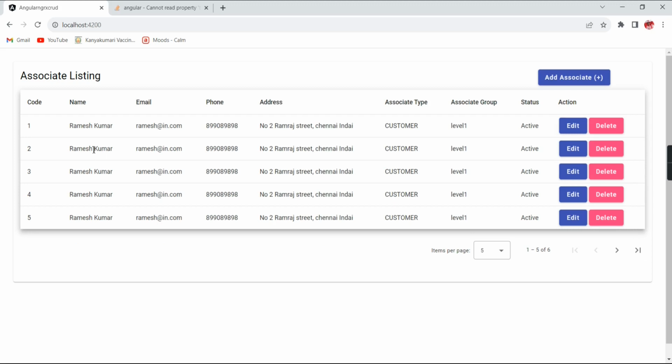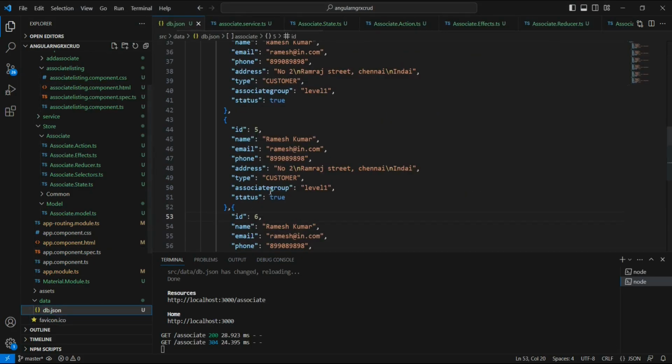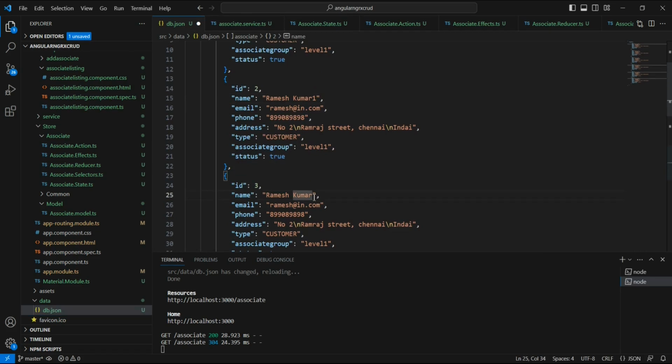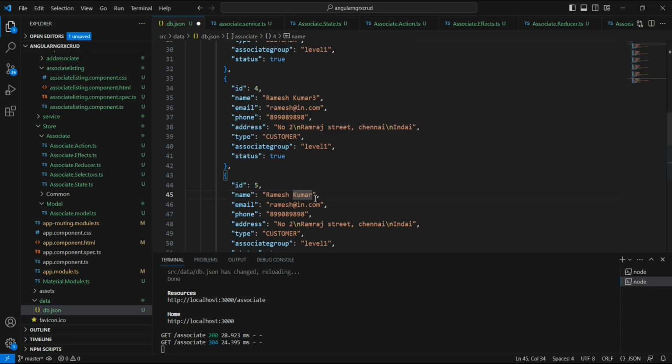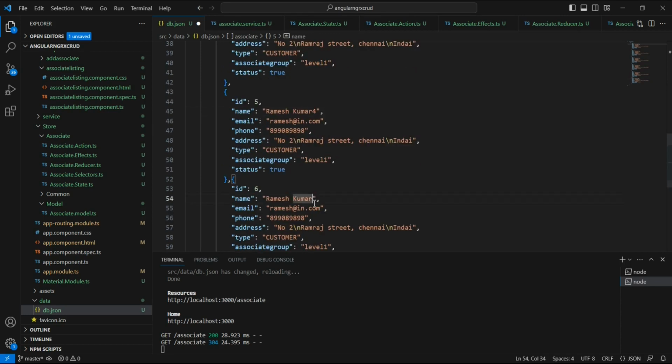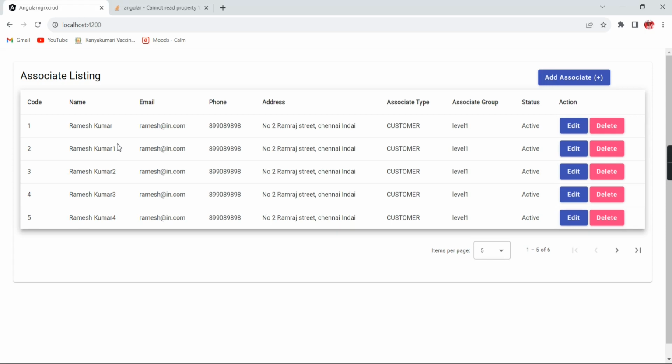So if I'm refreshing, actually we have the same records only, we are unable to verify. Maybe if I'm making some small changes, so the name I actually included some alteration. Okay, so see, so now our sorting is also working.